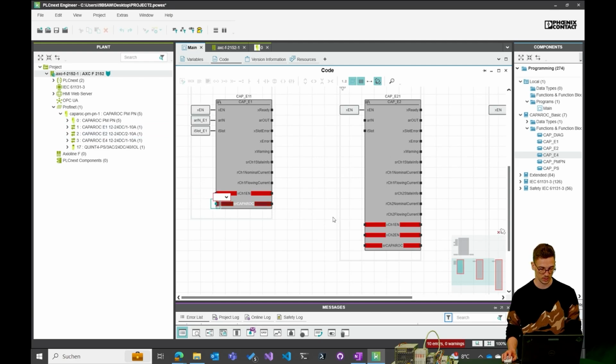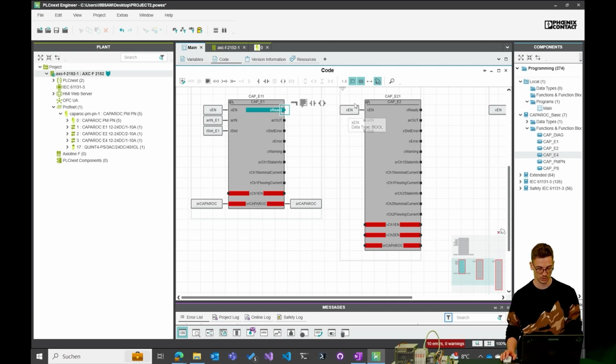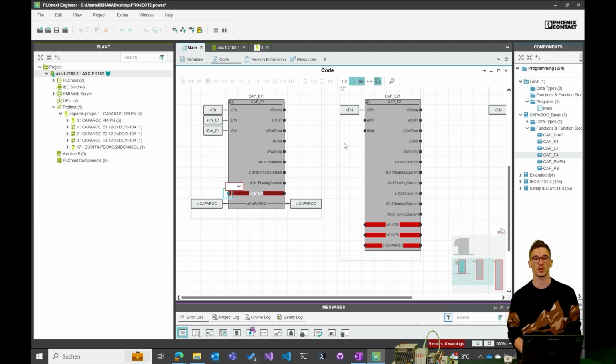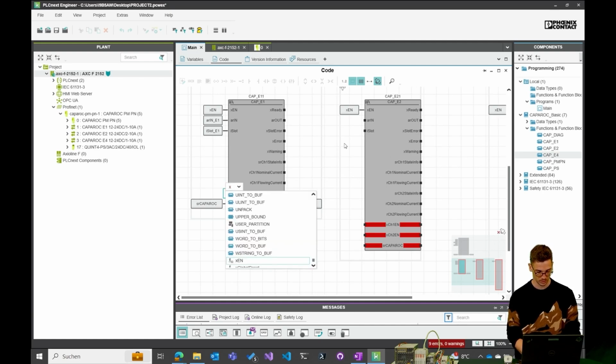And here it also attached the global variable structure SR Caparog. And here you can see an input or input-output variable for enabling and disabling the channel. In this case, it's only one of the E1 circuit breaker. So it's XXCH1, E1. Okay.